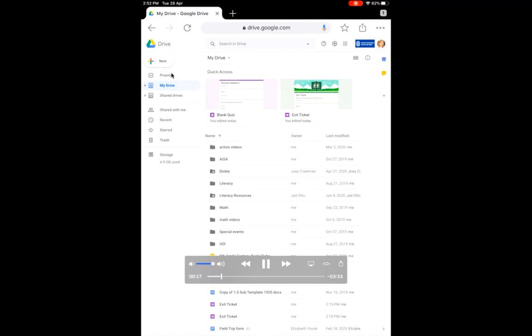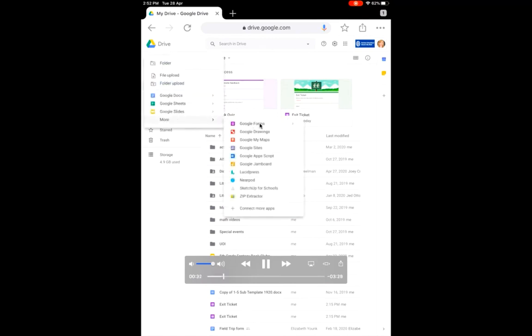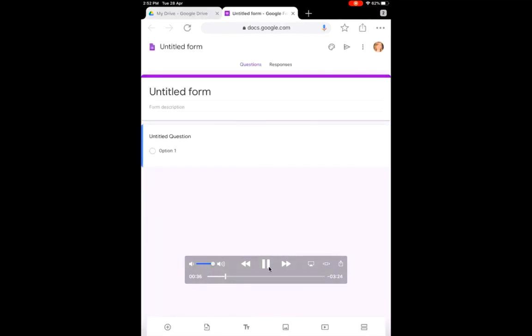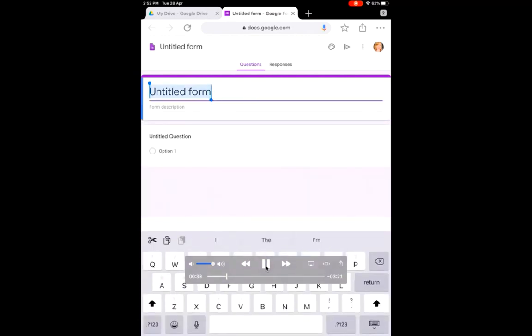Now you're going to go up here and click New, and then More, and then Google Forms. It will open up on a new tab. And this is where you're going to create your Google form. So the first thing you want to do is to name your form website feedback.